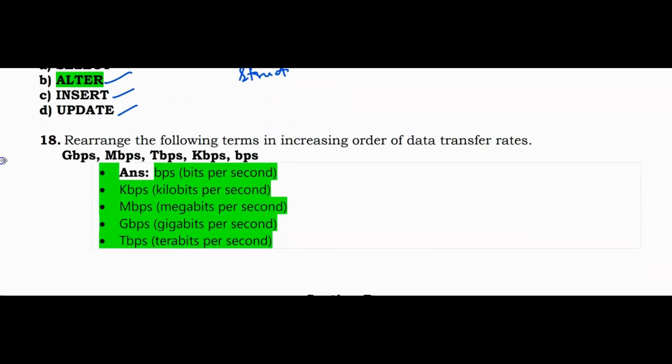The next question is: rearrange the following terms in increasing order of data transfer rates. So what is the increasing order? First one is BPS, bits per second, then kilobits per second, megabits per second, gigabits per second, and TBPS, terabits per second.